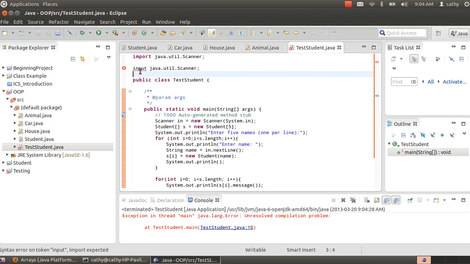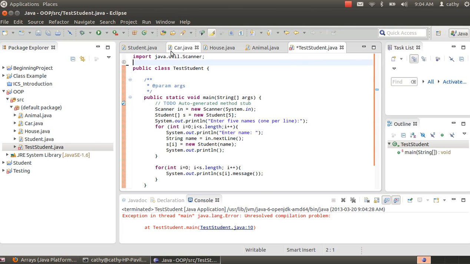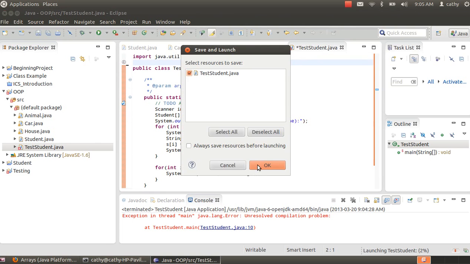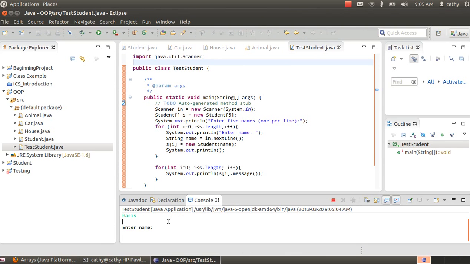I don't know why I have this. Should be import. Okay, there we go. Enter a name. So, Harris. Enter another name. I'm not sure about this interface. Josh. Yes, I'm going to think of names here. And okay, so it went and printed everything out.